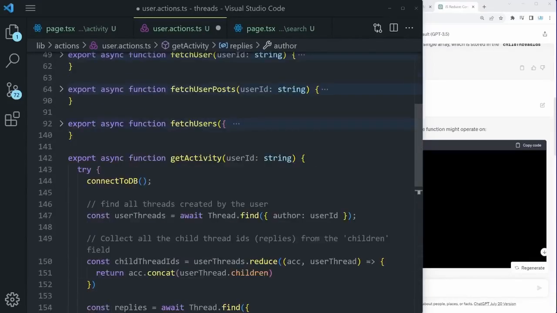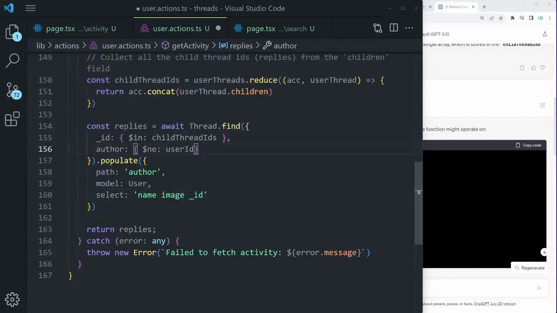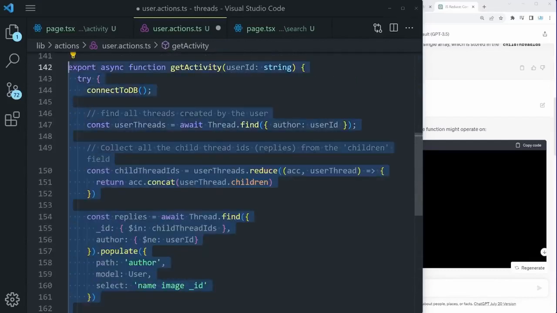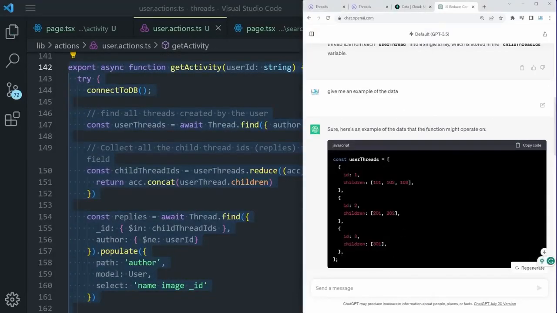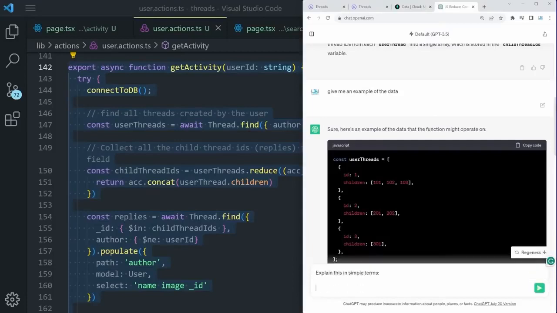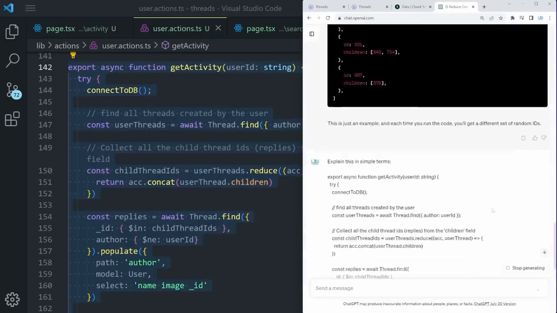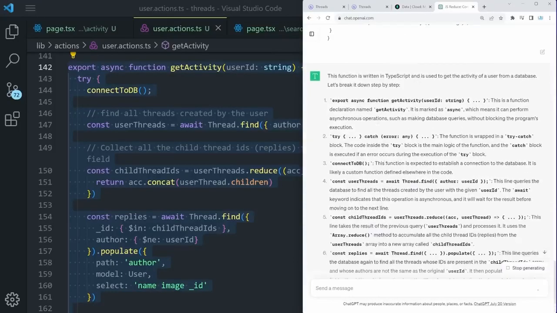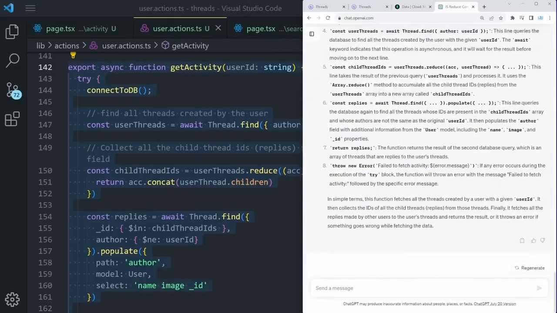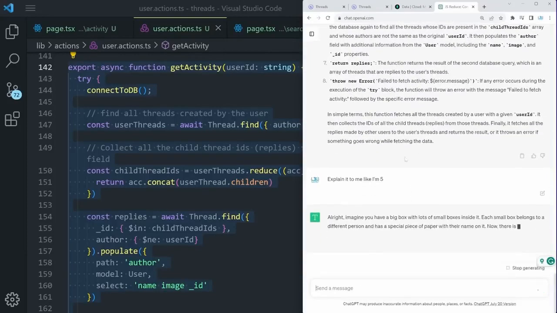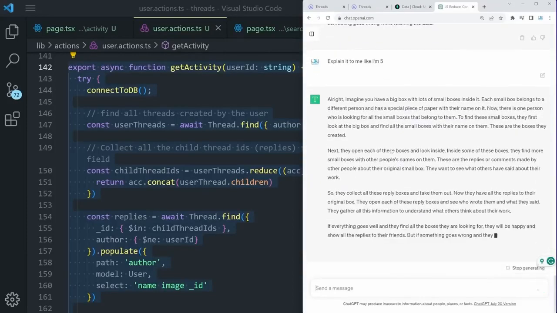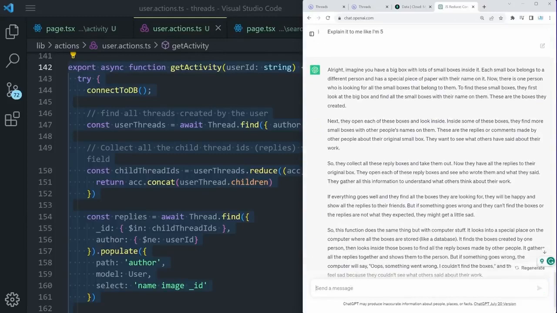Now, once again, I know this is a more complicated function, but one more time, let's give ChatGPT the code to explain it. Explain this in simple terms. And let's see if it's going to do it. Okay, this is way too complicated of an explanation. Explain it to me like I'm 5. Okay, let's see if this is going to work. And let's also say shorter.